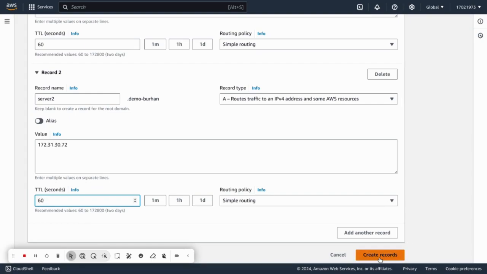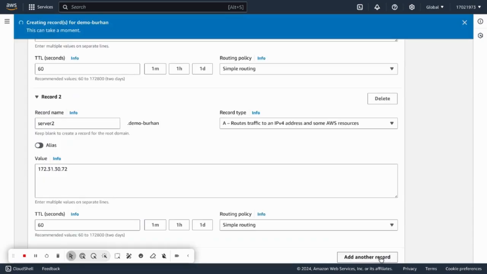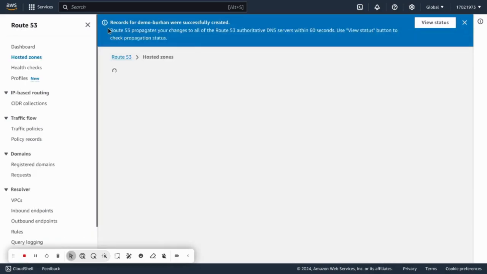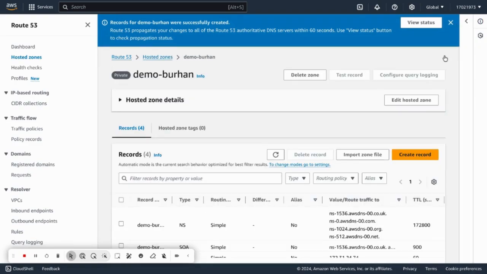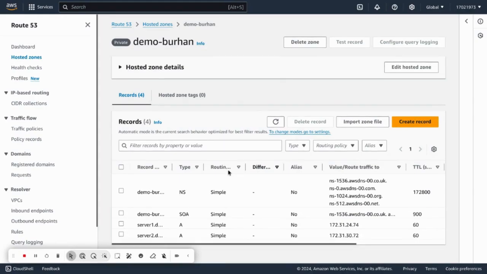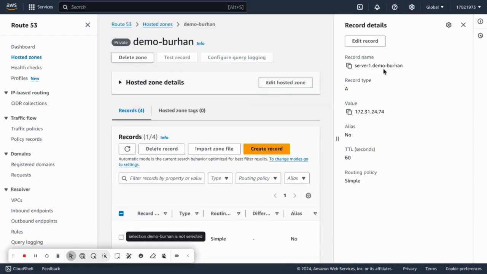And create records. Click on create records. So creating a record. Now successfully created records. So we got two records here. Click on server 1. You will see here server 1. So we have to copy this one and just hold it there for the time being.